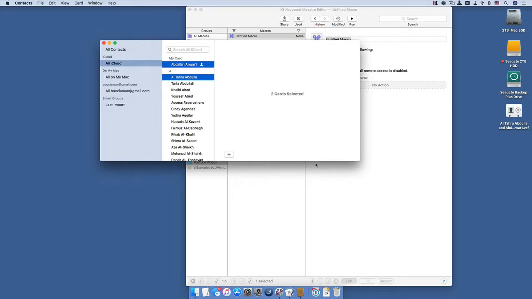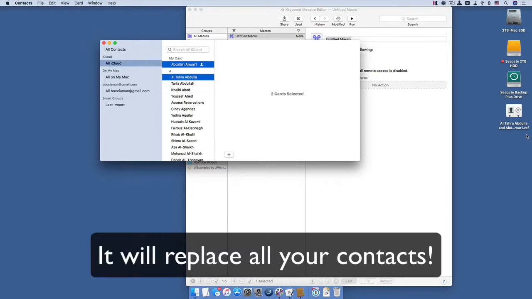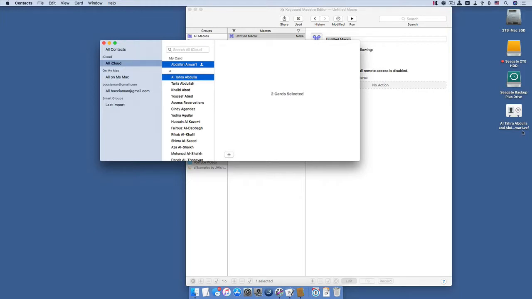and if you choose to use it, it will basically replace all your contacts with these two contacts. And all you'd have to do is click on it. So obviously that is not ideal. That is not a good way to back up all your contacts. So this is what this macro that I'm showing you today is going to try to avoid.